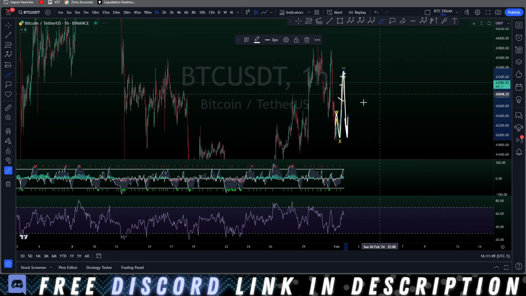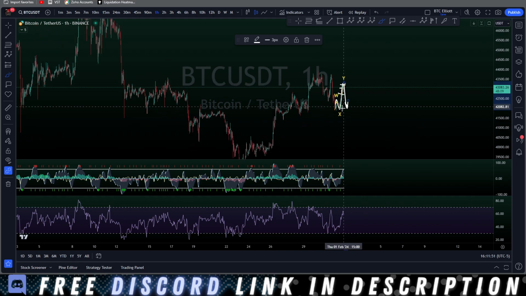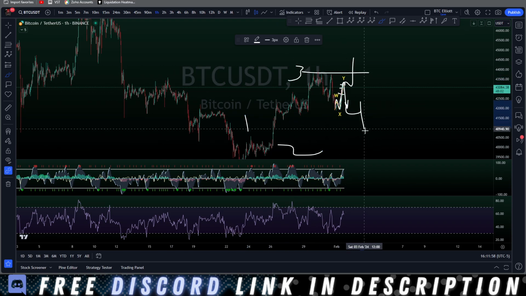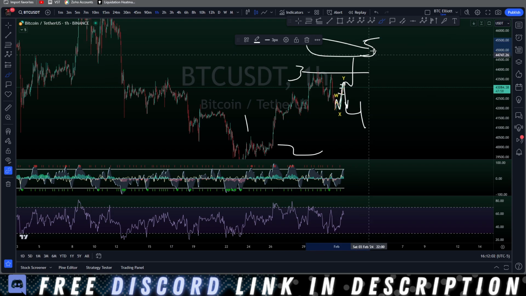How I'm personally playing it is waiting for another break of the high. So I'm waiting for this high to get broken one more time to be my 1, 2, 3, 4, 5 wave structure. And then I'll be shorting the piss out of this thing right here.